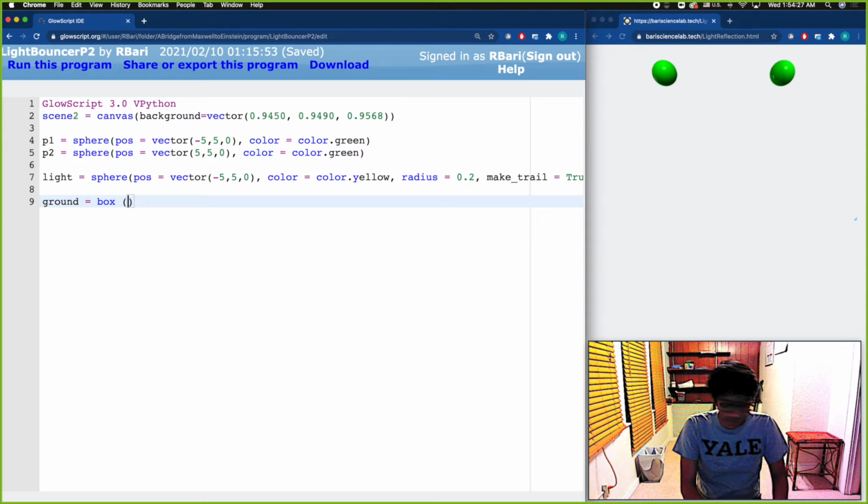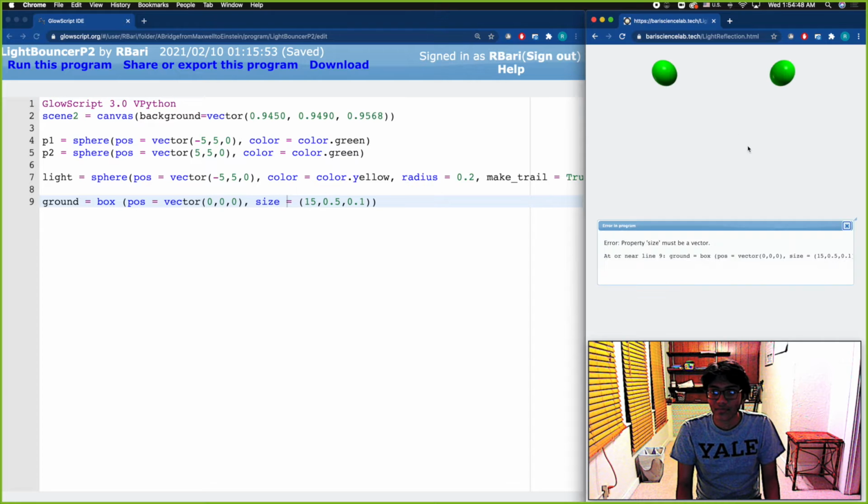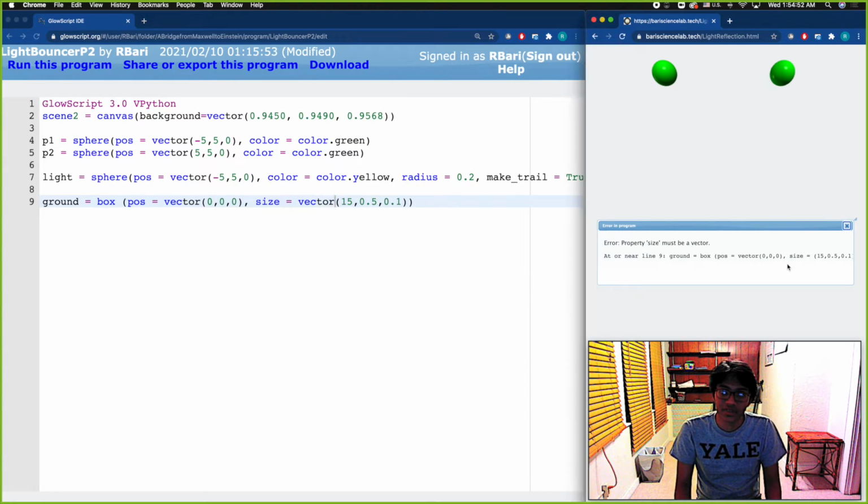So let's say the box, its position is at 0, 0, 0, whatever. That's the origin. And let's say it has the size of, I'll say, 15, 0.5, 0.1. Okay, so that's the size of our box. Anything else? Did I miss anything? Alright, so property size must be a vector. Oh, I should write vector here.